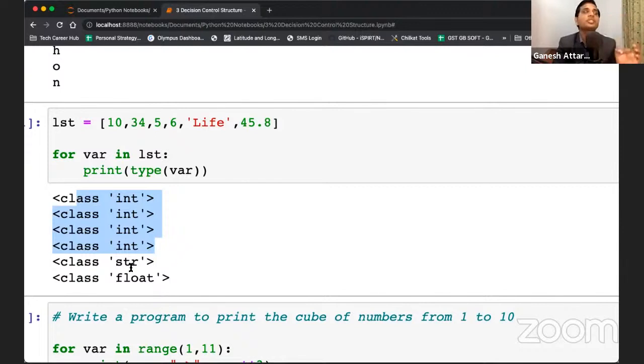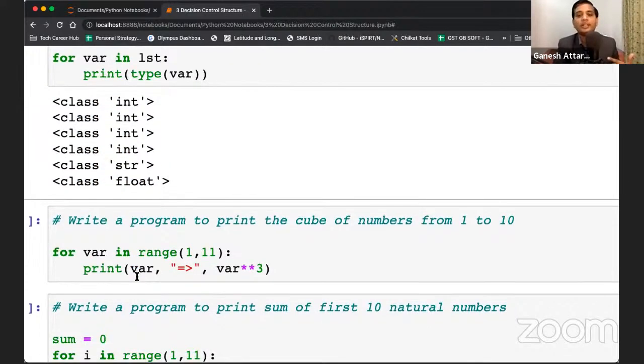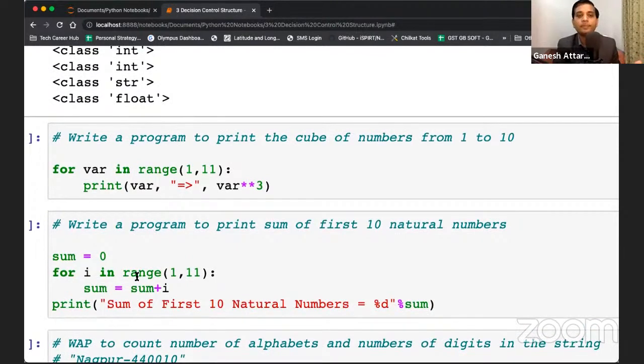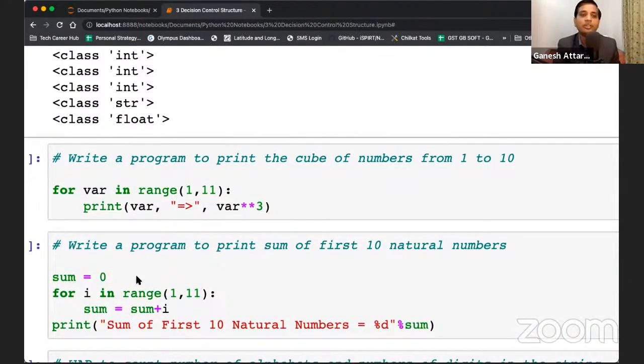It is only possible in Python. It is not possible in any other language. So while iterating, we are changing the type of that variable dynamically. So dynamically we can change the type of any variable. That is the advantage of using Python.